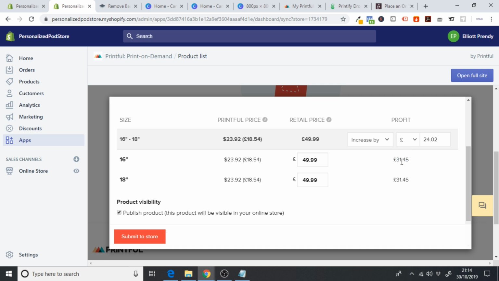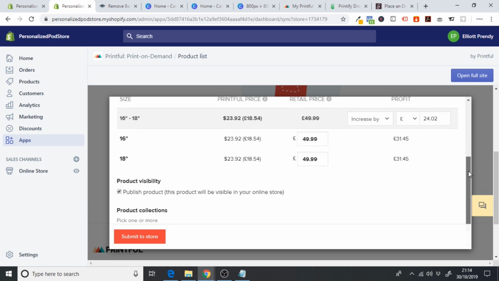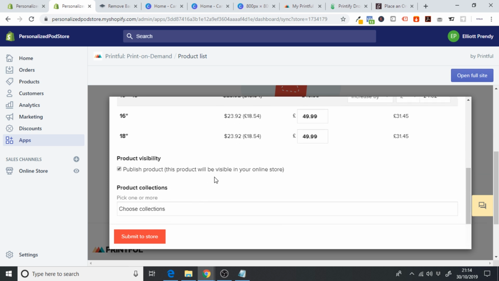And then that way I'm going to make £31.45 profit, which is quite a good profit. So then after that we'll say publish product to the store, so we're just going to leave that. Now we will go and create collections later on as well, but generally if you have a personalized product store when you're just starting out, you might not have many collections. So for example, for me creating a store just with personalized phone cases, I'm not going to have collections for Samsung and collections for iPhones. I'm just going to have mine all in one.